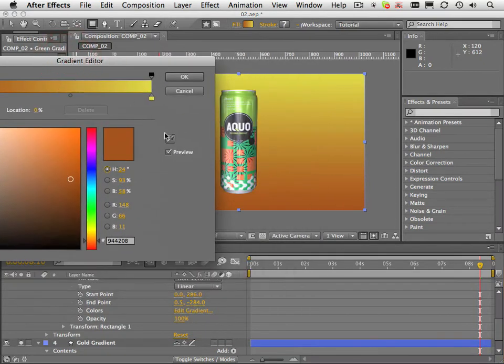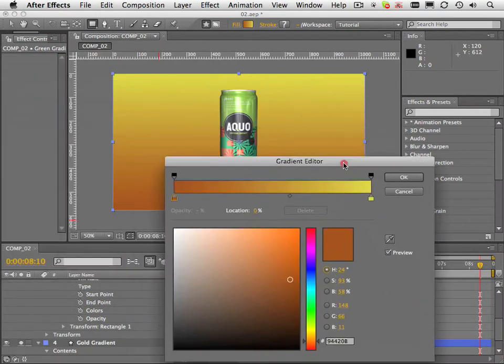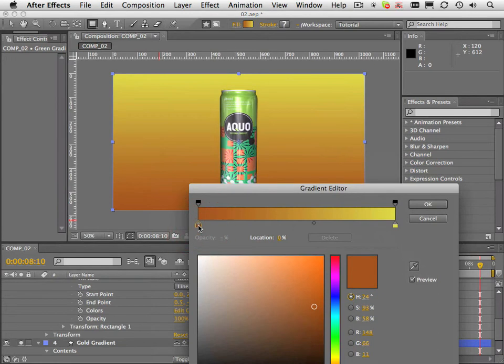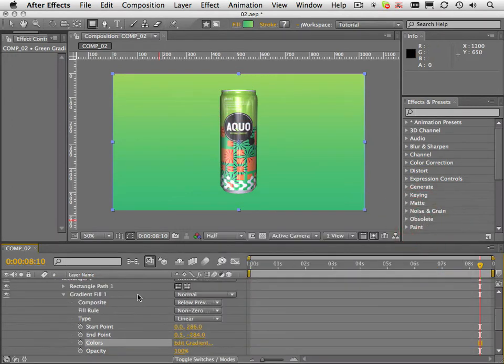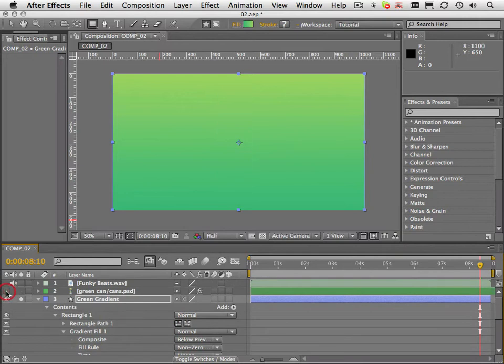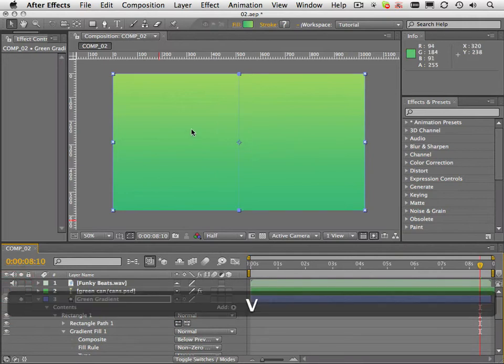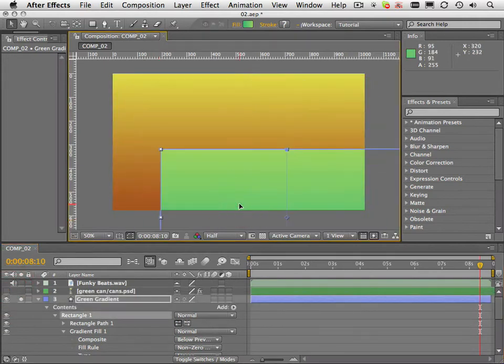Now I can use this eyedropper tool to sample the colors from the can. So at the moment, this pin's selected, so I'm going to choose the darker green for that. This green down here. And for the top, I'm going to choose the lighter green from here. Something like that. Okay, so now I can turn the can off. And you can see that we have two gradients, one on top of the other.